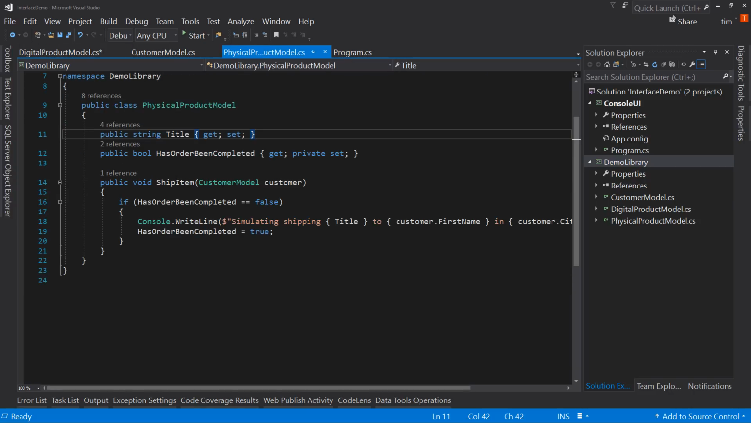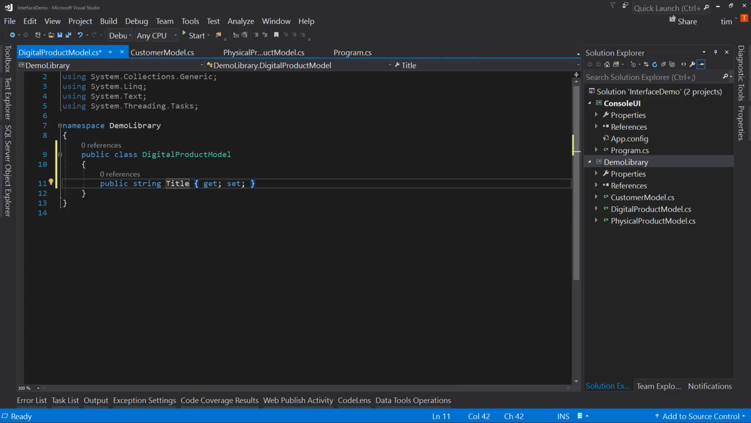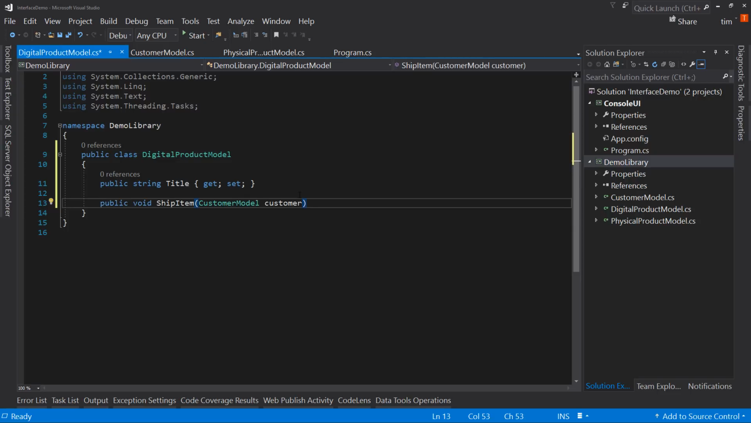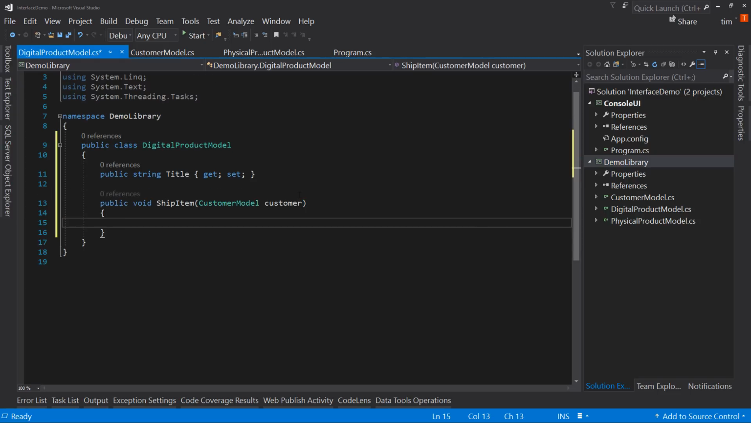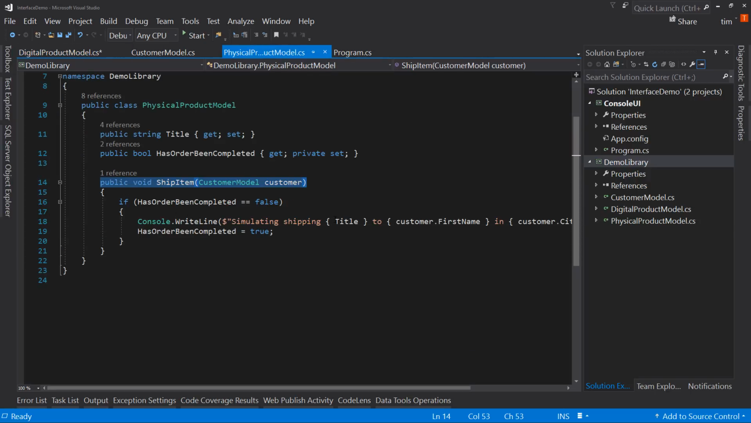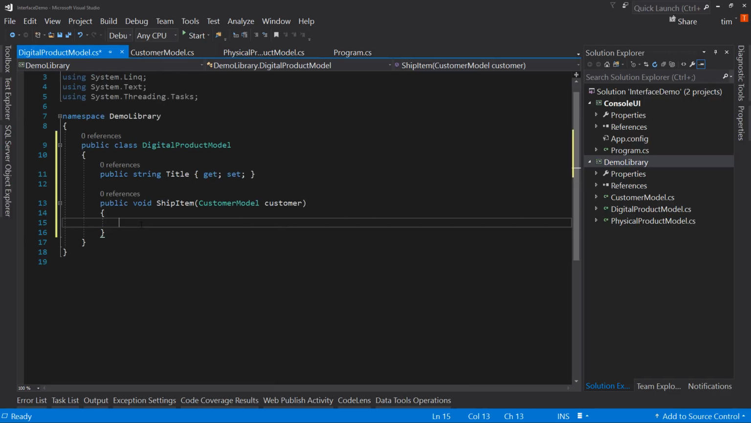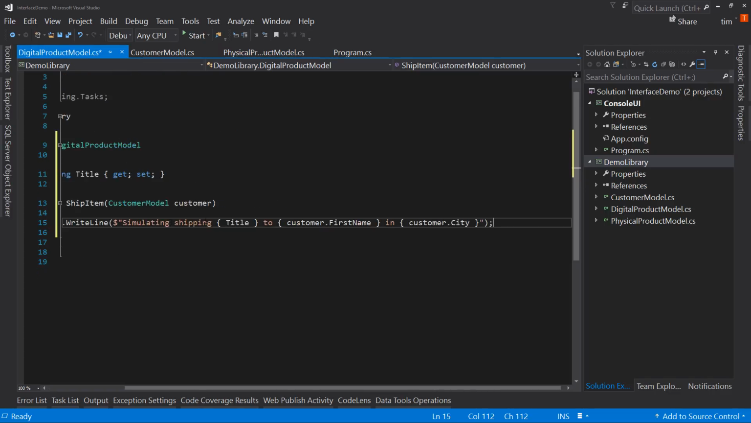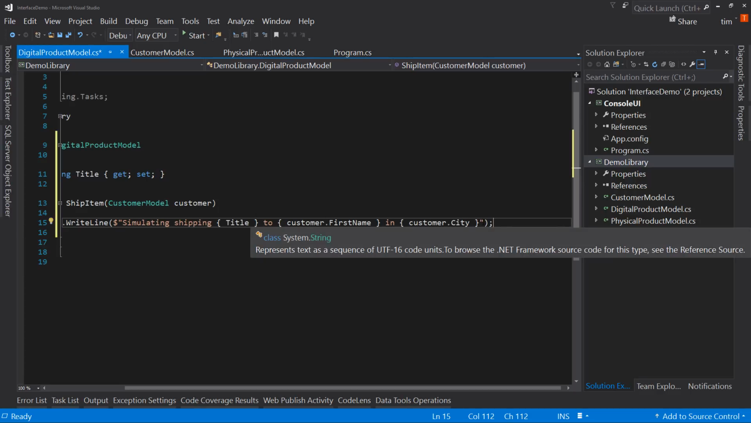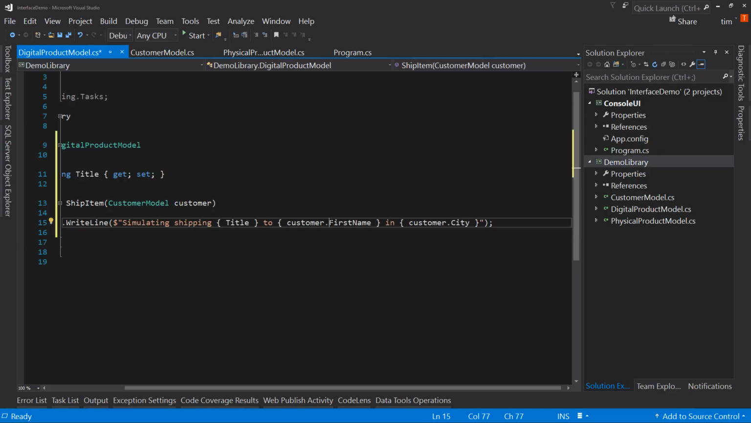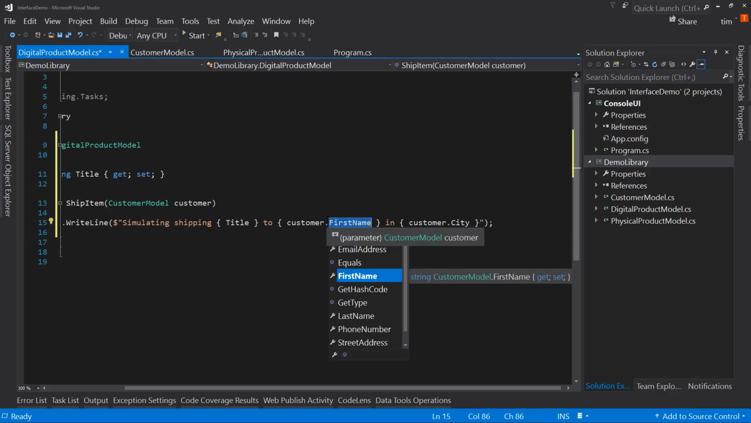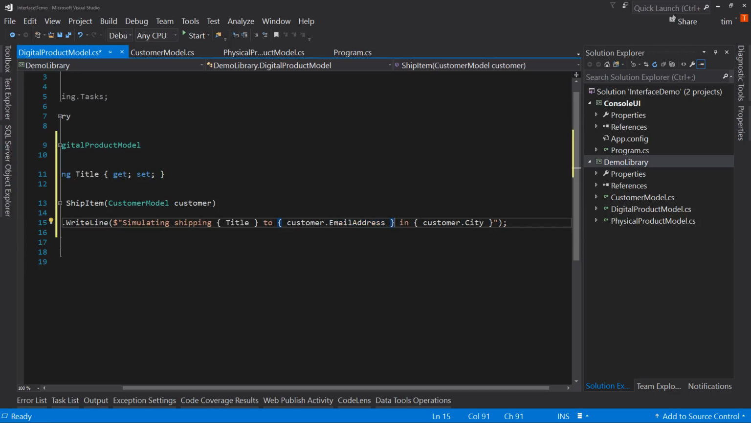So we have something like ship item. Let's actually grab this whole signature here. I'll copy it. We'd probably have a ship item method, but instead of doing this and doing a console write line saying, hey, we're simulating mailing it, let's actually grab this and we'll say, you know what, we're going to simulate the same thing, but instead of saying that, we're going to say to customer.email address, and then not, of course, in the city.